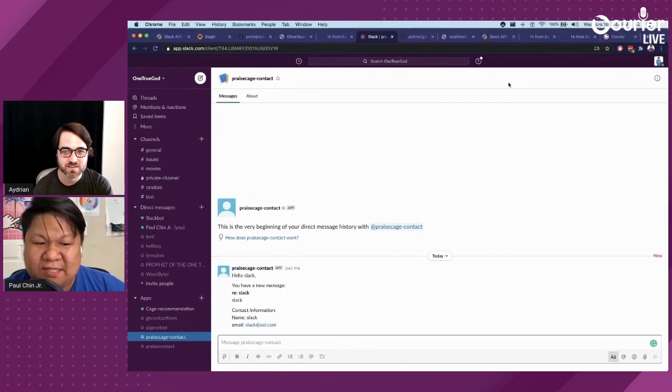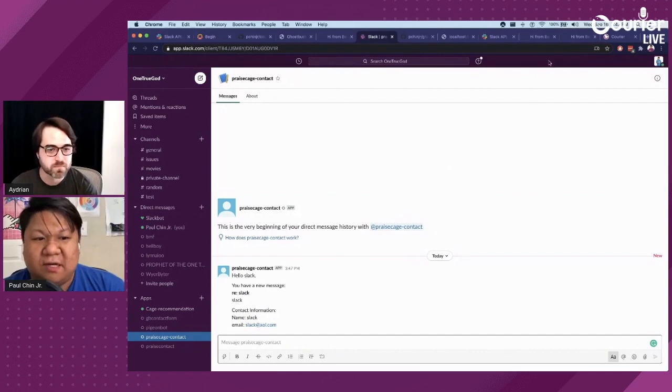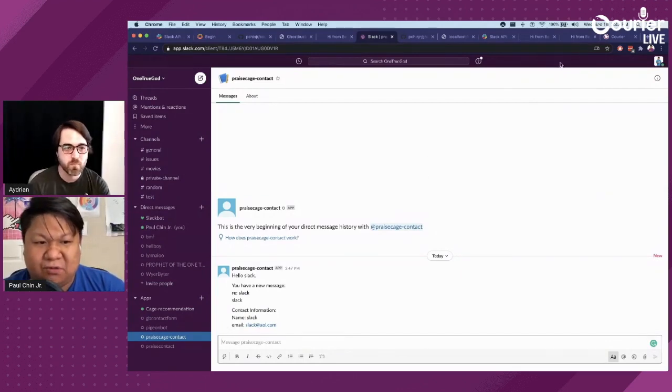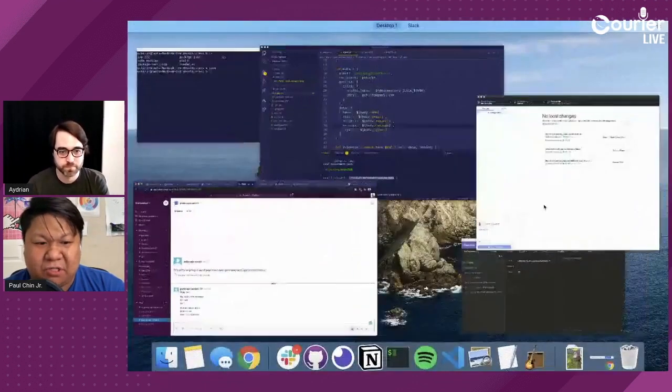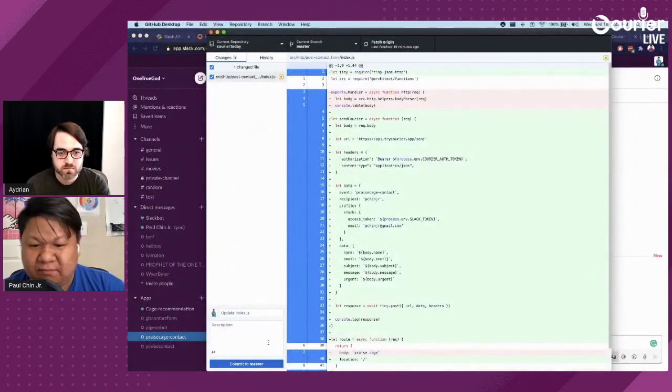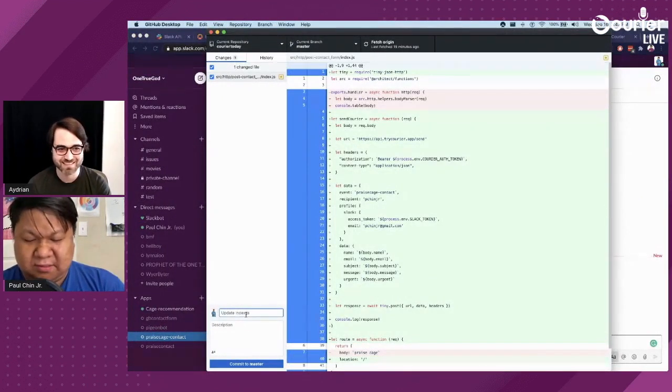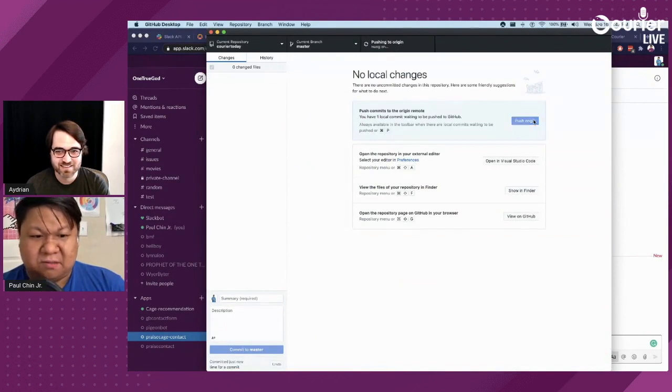Because we set the environment variables for testing on Sandbox, all of this is still running locally. So now that we know that it works locally, let's go back and push our changes. Good time for a commit. Time for a commit. Commit to master. I don't even know what we did.